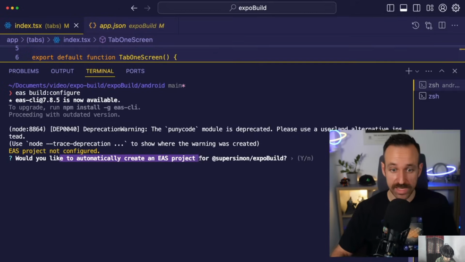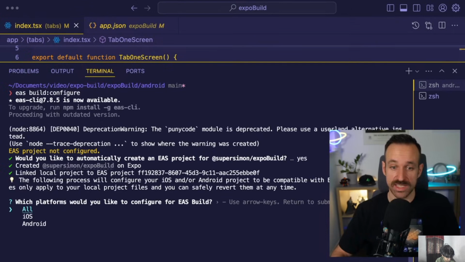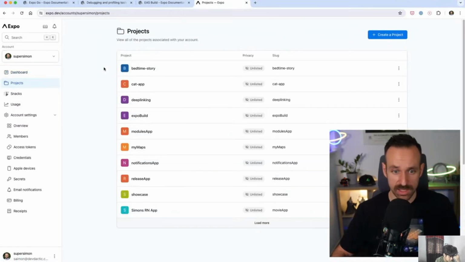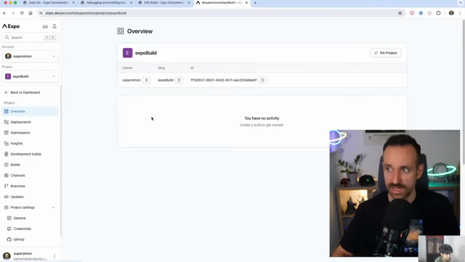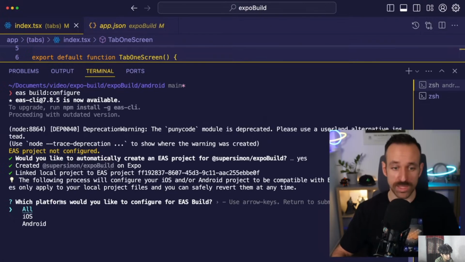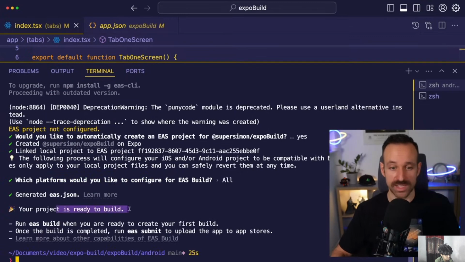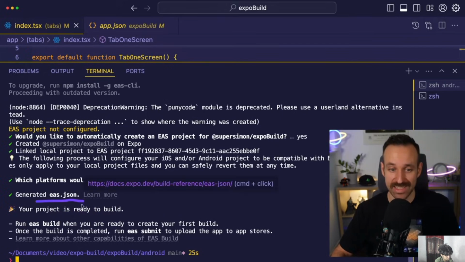Would you like to automatically create an EAS project in your account? Yes, I do want this. So this is now creating my app in the dashboard right here. If I go under projects, what did I call this? I think I called this Expo Build, at least I hope so. Which platform would you like to configure? Let's say all. Alrighty then, your project is ready to build. It generated an eas.json, and we're going to have to look at that in a second. I can now run eas build when I'm ready to create my first build.